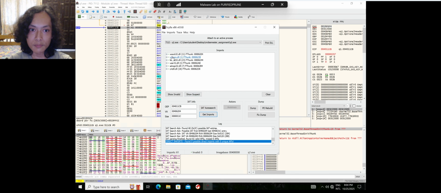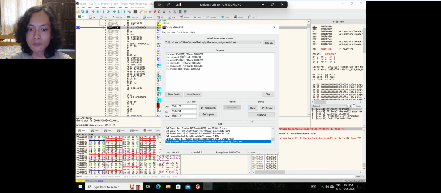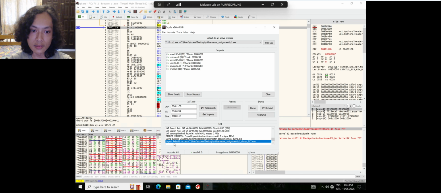So now let's click get imports. Make sure there's no invalid imports here. Make sure they're all green ticks. So if they're all green, let's click on dump. We'll save it to the same folder. And after that, we also have to fix the dump. If everything goes well, it should say import rebuild success, your file path and the file name here.